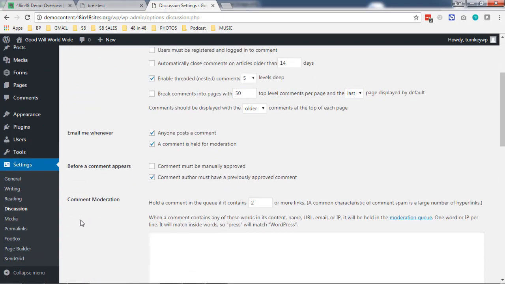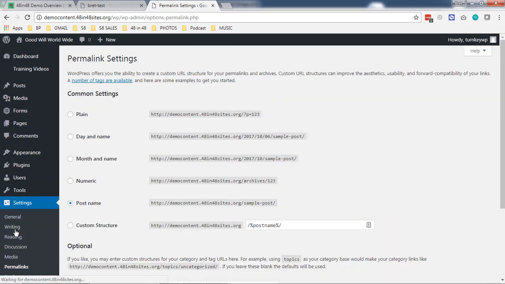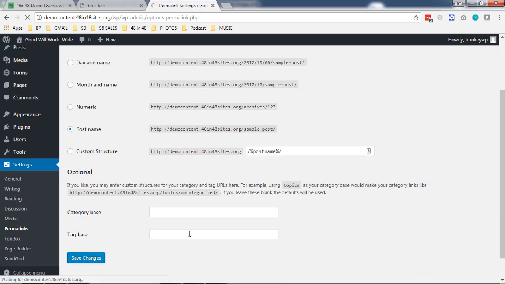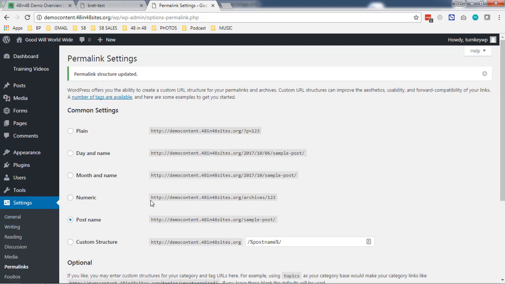And the only other thing I like to check here is under Permalinks, to make sure that it's set to either Post name, or if Custom Structure, post name. Either one of these is fine. So this one's already set up. All right, we're good there.